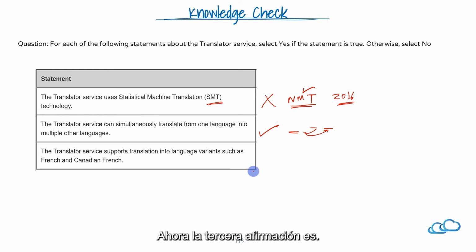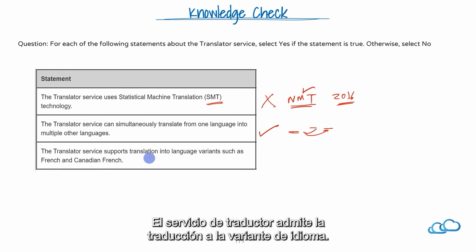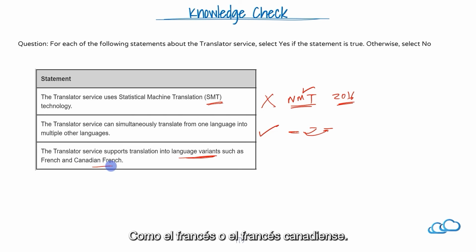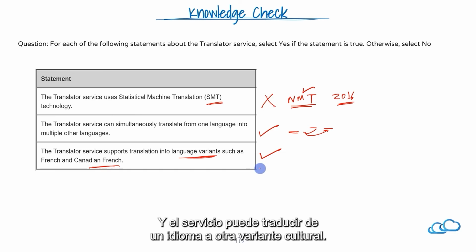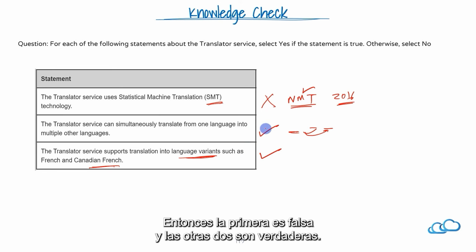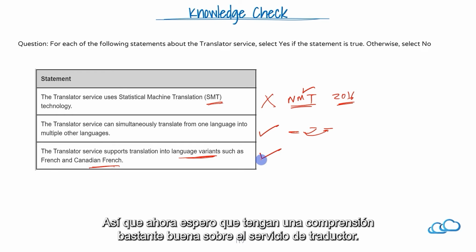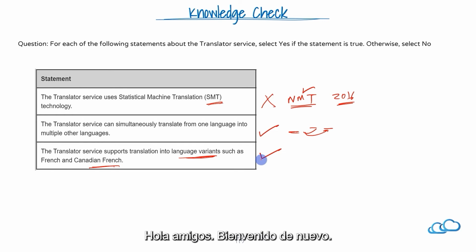Now, the third statement is: the translator service supports translation into language variants, such as French or Canadian French. Is it true? Yes, we discussed that. We can have a language or cultural variant, and the service can translate from one language into another cultural variant. So the first one is false and the other two are true. So now I hope that you have a fairly good understanding of the translator service. Thank you.